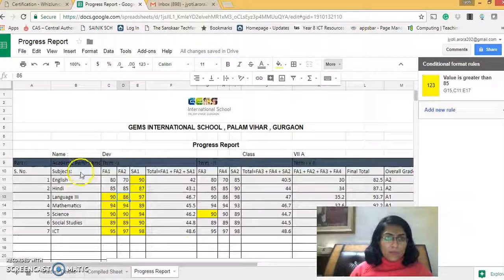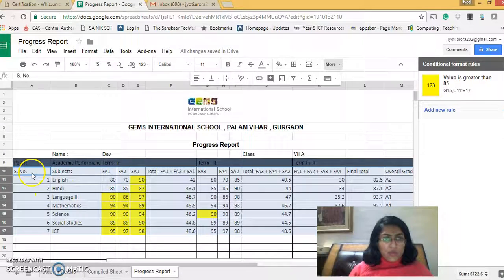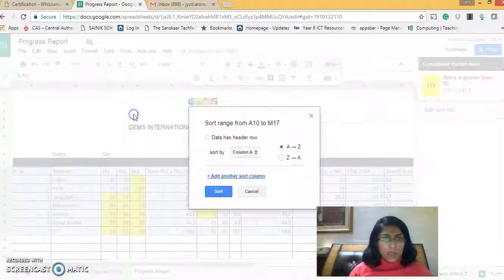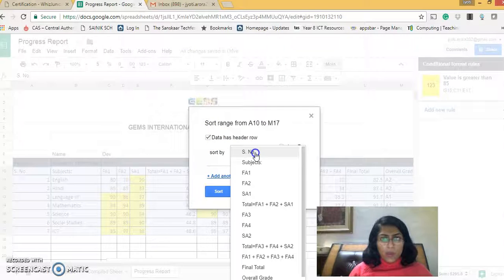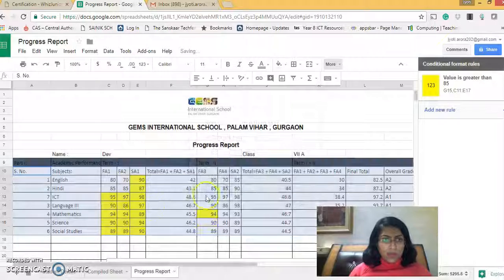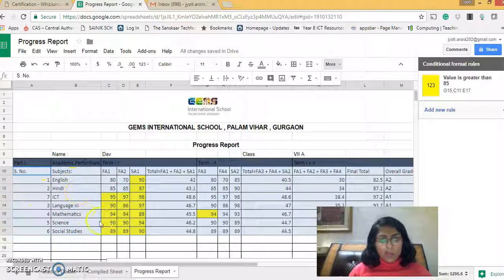Then the sorting. For sorting, I have selected the data with the heading. Then we'll click on data, sort range. The data has a header row, so I'm changing it to subjects, then click on sort. So our data is sorted now. You can see the serial number has changed ordering accordingly, and the marks are also in the correct way. Based on the subjects it is shuffled.